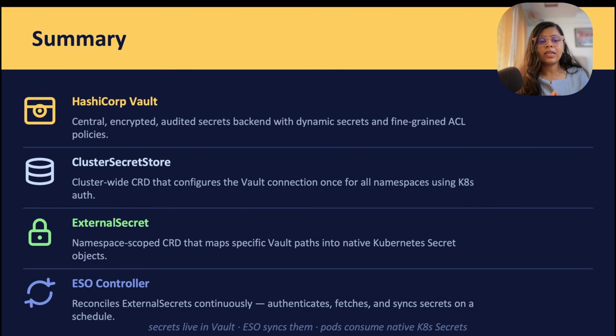And then we have the ESO controller, that is the one which reconciles the external secrets continuously, authenticates, fetches, as well as syncs secrets on a schedule. So this was all about the concept of making use of Vault as well as ESO for fetching and managing the secrets in Kubernetes. Okay. So now let's go to our cluster and actually implement this hands-on to understand it in a much better way.